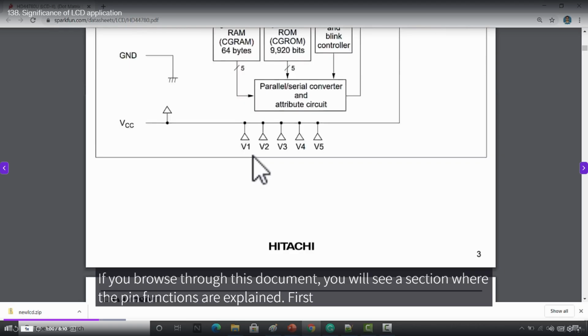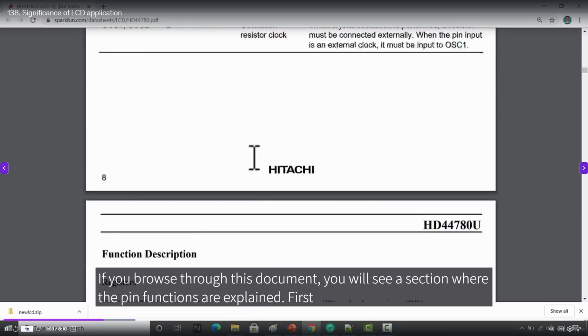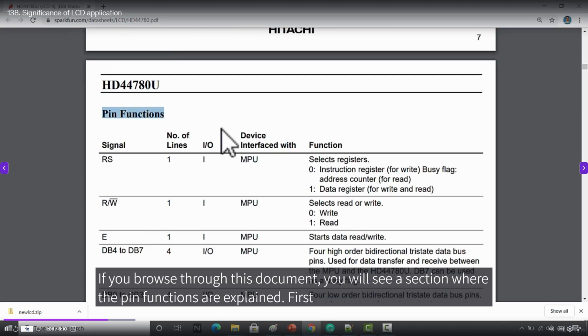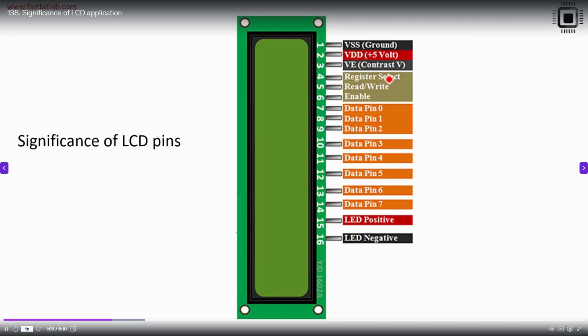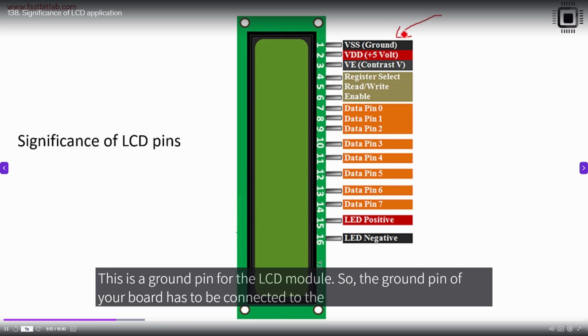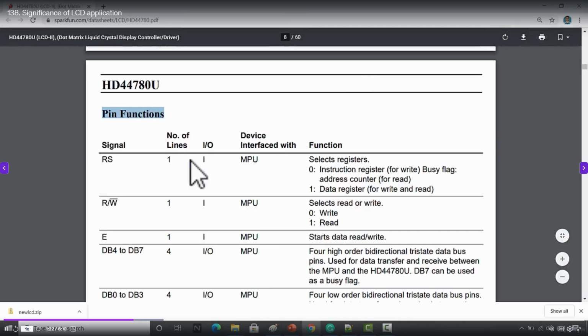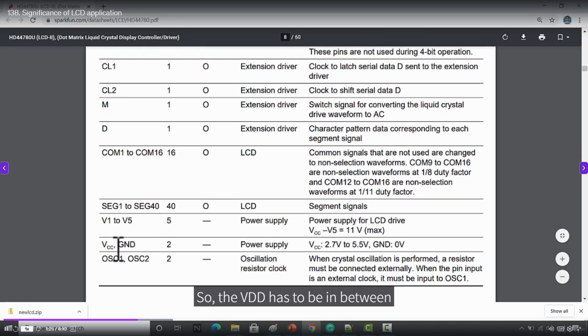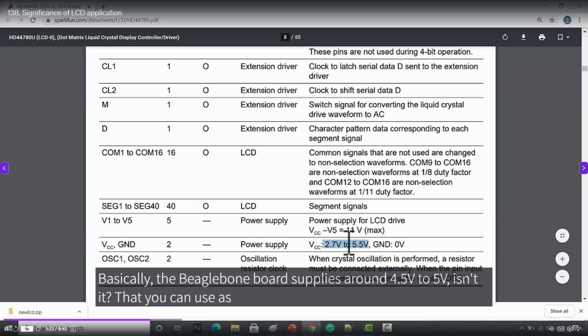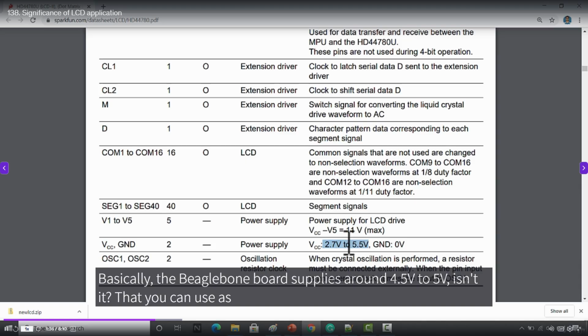If you browse through this document, you will see a section where the pin functions are explained. First, let's start with the VSS pin. This is the ground pin for the LCD module, so the ground pin of your board has to be connected to the ground pin of the LCD. The next pin is VDD, or VCC, which has to be between 2.7 volt and 5.5 volt. The BeagleBone board supplies around 4.5 volt to 5 volt, isn't it?